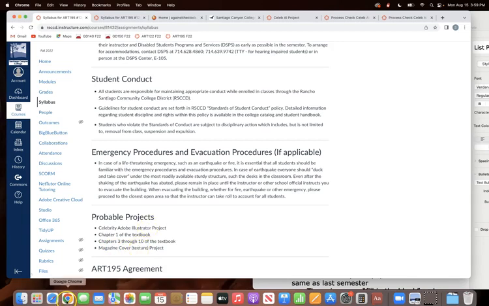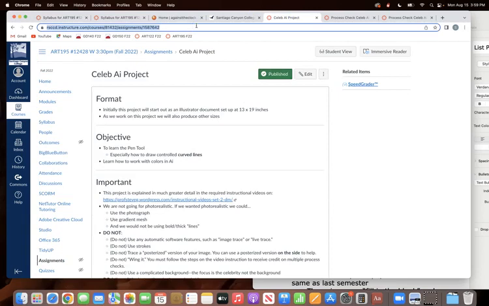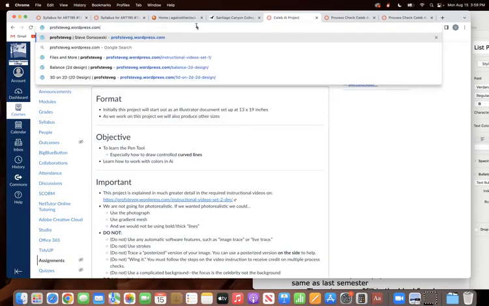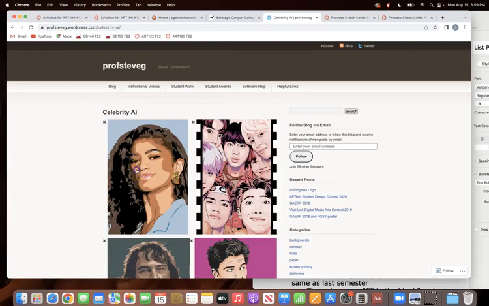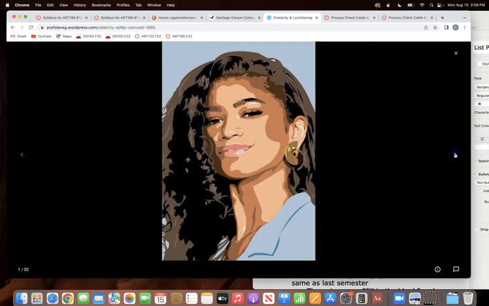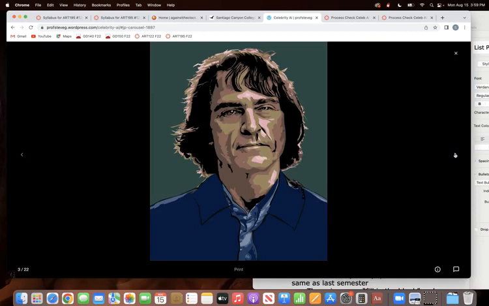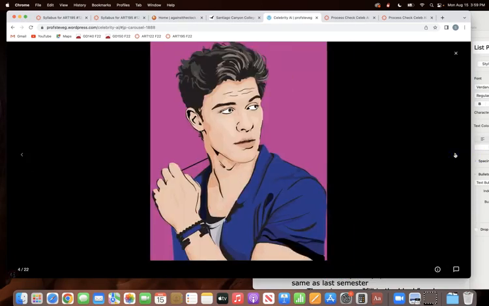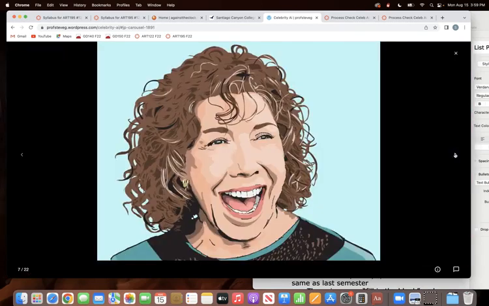Let me show you both of these projects here, and you're welcome to take a look at this as well. If you go to the website that I mentioned on the home page, profsteveg.wordpress.com, and you go to student work and then intro digital media, let's start with the first one, which is the Celebrity Illustrator project. You'll pick a celebrity, or in this case, a bunch of them, and you will make a stylistic version of them by following along with a lot of instructional videos that I provide to you.